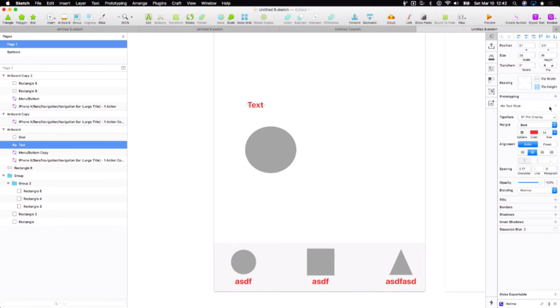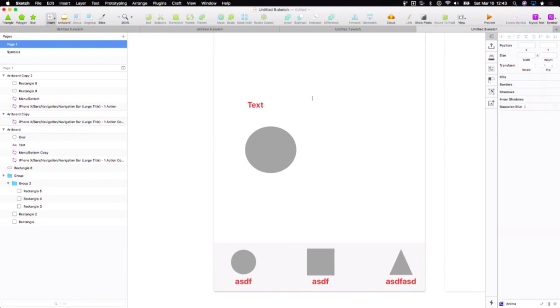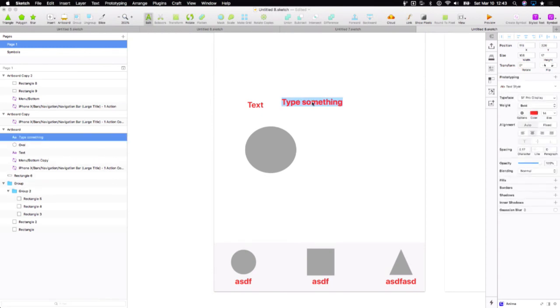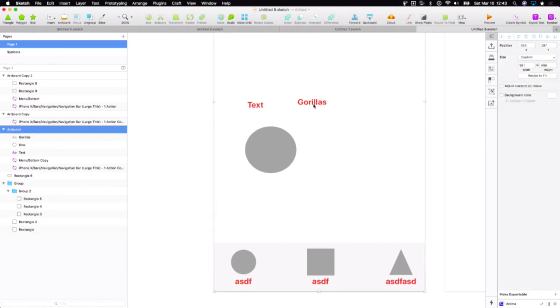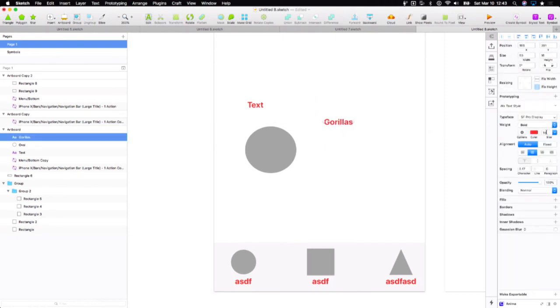So over here on the right-hand side, if you notice right now it has no text style. So I can come in here and say, create a new one. I can name it whatever I want. Let's just say header. So now I have a header text style. And if I create a new text layer, by pressing T, I'll just say gorillas. So we have that. And I'm going to make it the header as well. Luckily, it was already that thing. So I'm going to make this big gorillas.